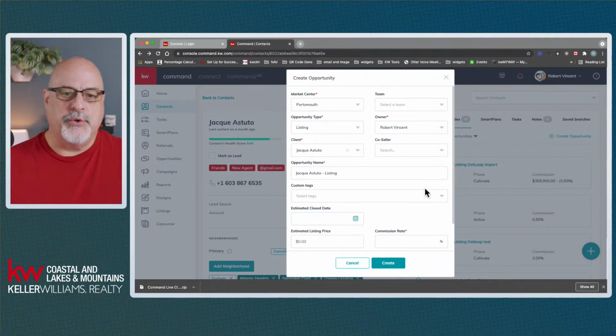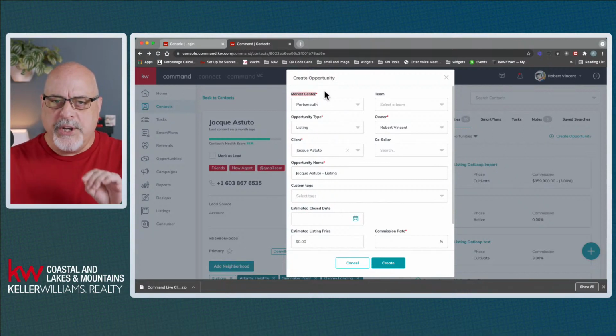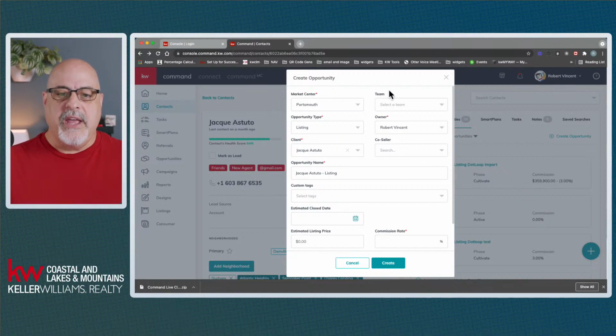Now, here is our create opportunity dialog. In our create opportunity dialog, we have at the top here the market center. If you are only part of one market center, then you will only see the market center that you're involved with. If you are an agent at multiple market centers, you will in fact see a drop down here allowing you to choose the market center where you want to generate this opportunity. If you're a member of a team, you will see the option, I guess, instead of the word opportunity, you'll see the team name here.